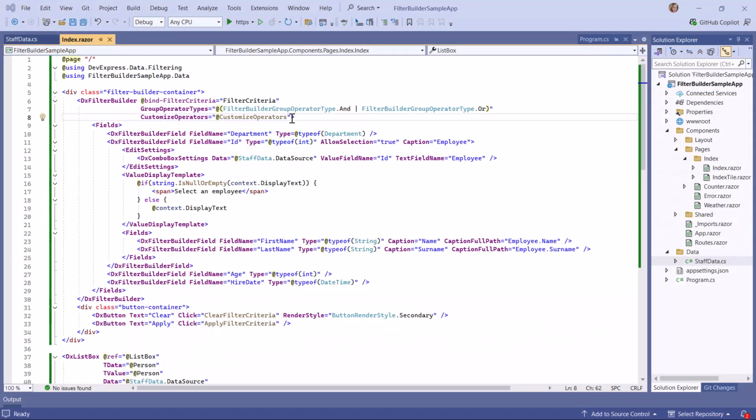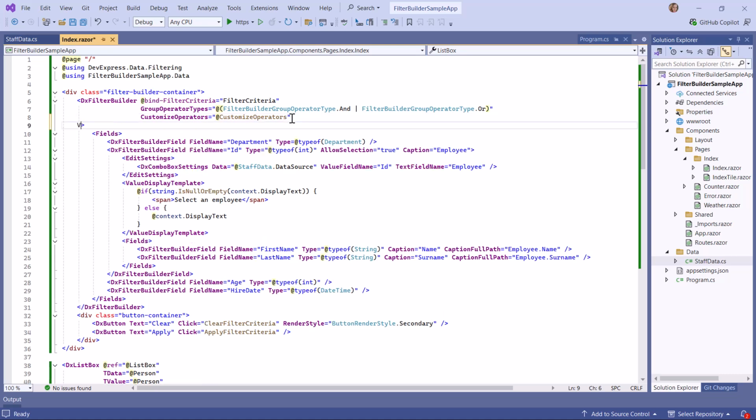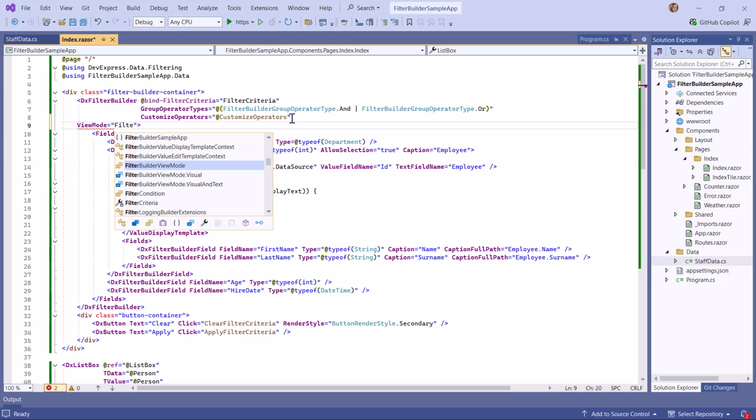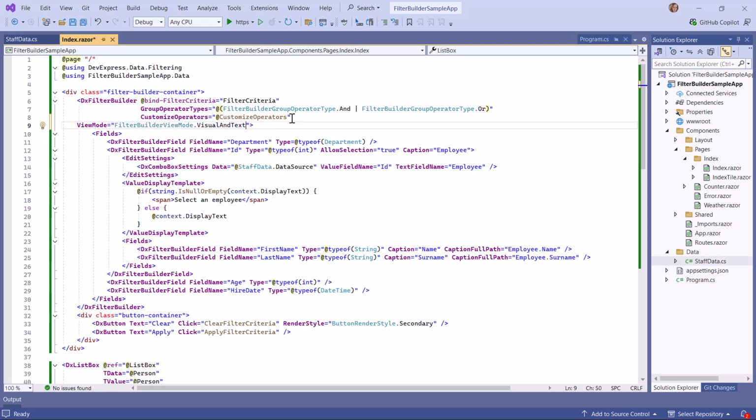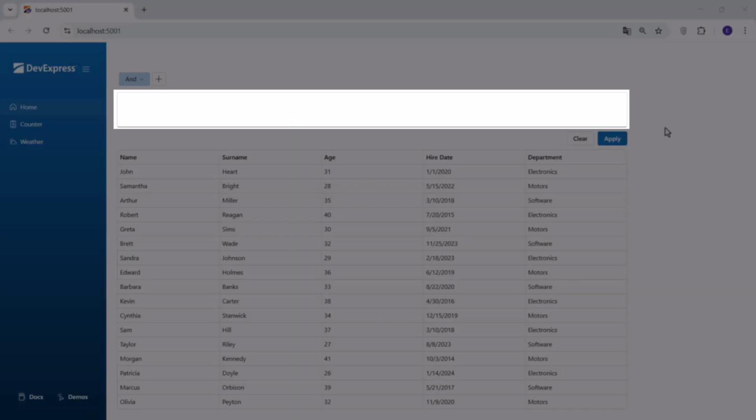The DevExpress Blazor Filter Builder also allows you to modify conditions using the built-in text editor. To activate this functionality, I set the View Mode property to Visual and Text. Let's see the result. The filter builder now displays a text box.